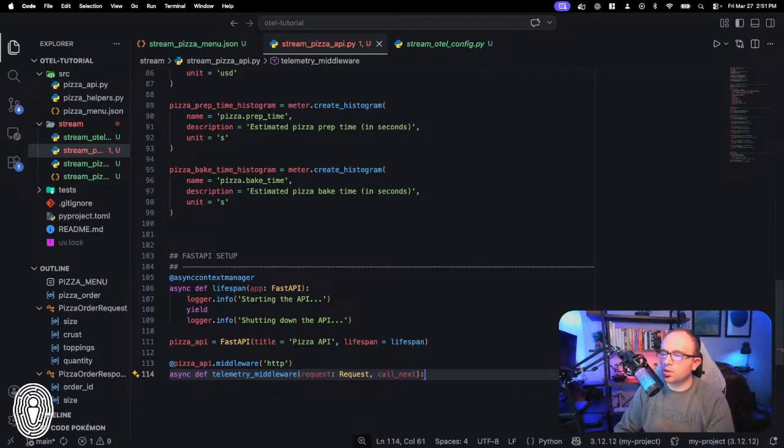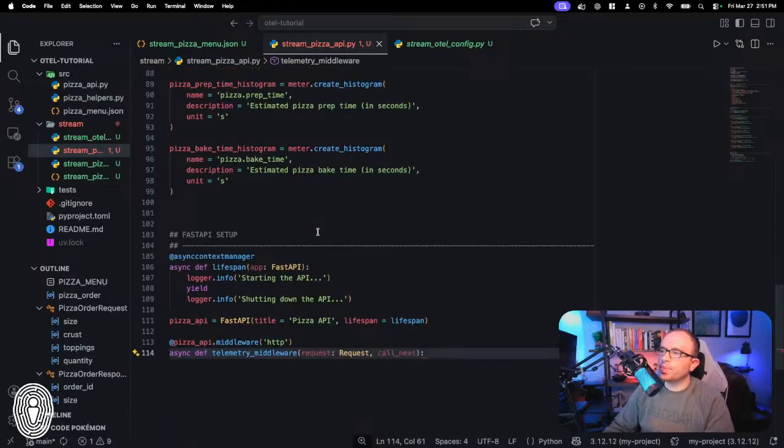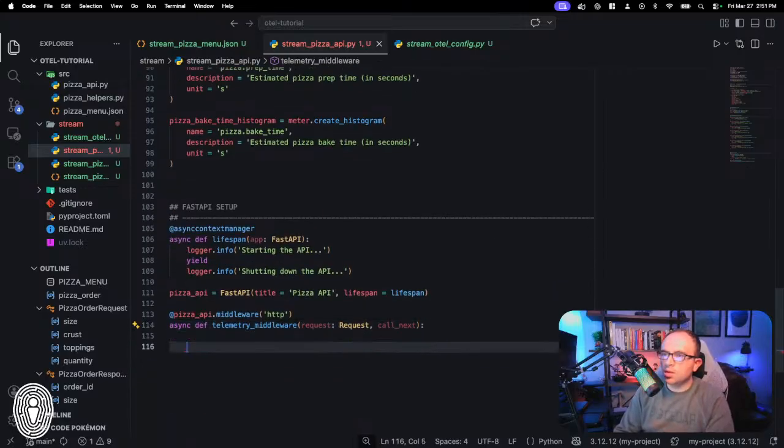All right. So now, recall that one thing that we do want to capture here is a start and end time. So that's why we imported the time library up here. So the first thing that we need to do is instantiate our start time. So I'm going to call this start.